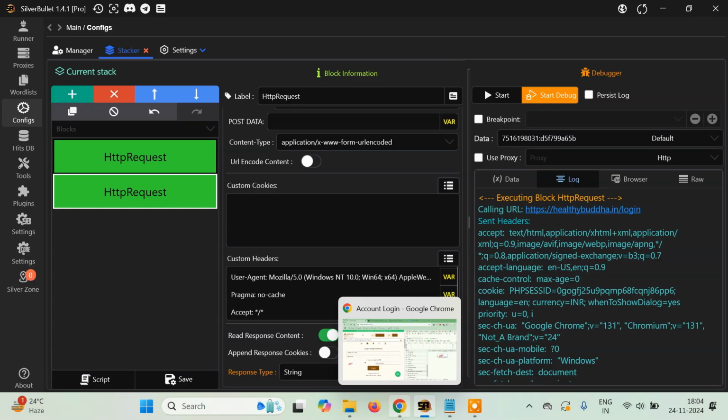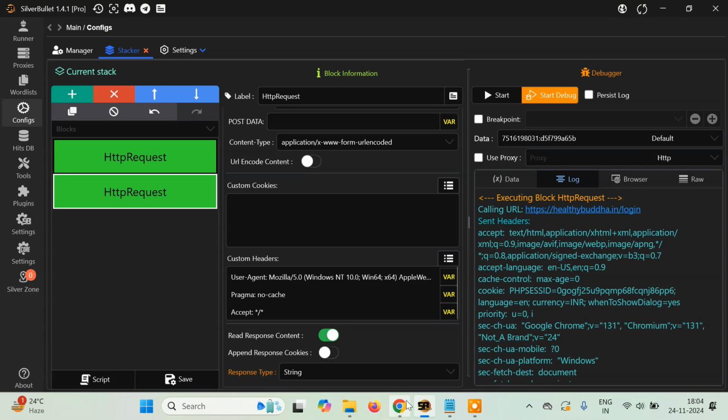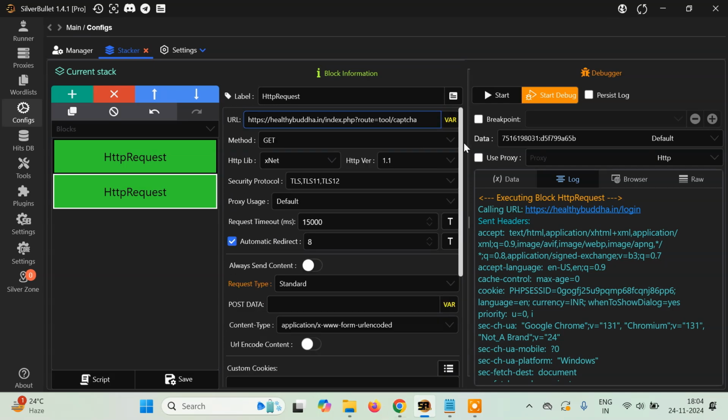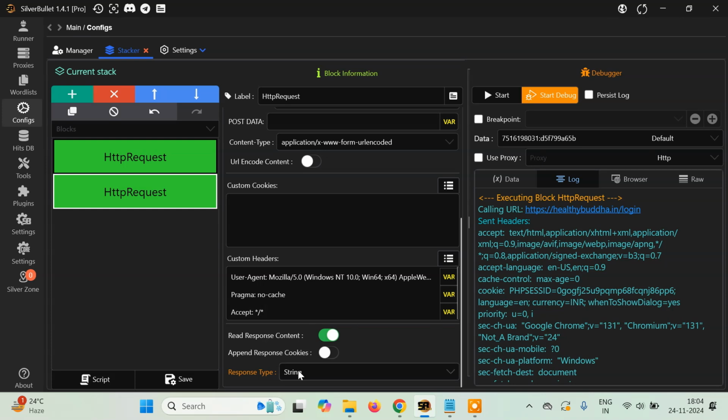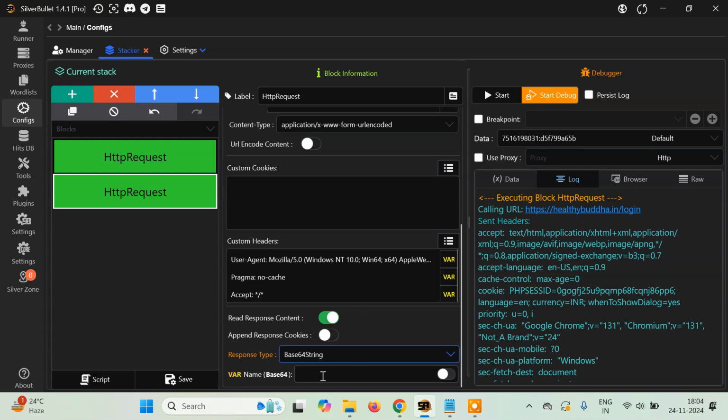Because the API that will be used to solve this captcha requires the image to be in base64 format. So what we have to do, just scroll down, and here in the response type, select base64. Then we will save it to a variable, and you can give this variable any name. I'll give it as captcha.